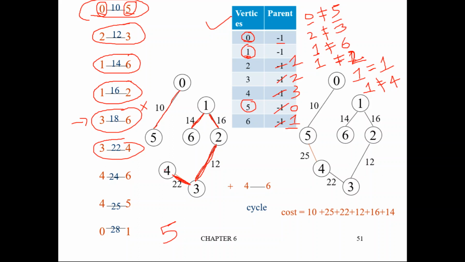Okay, right. So next we will see 4 to 6. What is 4's parent? 4's parent is 3. 3's parent is 2. 2's parent is 1. 1's parent is minus 1. So when you check 4, it will return 1. Then 6. The parent of 6 is 1 and 1's parent is minus 1. So this also returns 1. Is 1 equal to 1? Yes. So don't add this edge, because if you add this edge it will create a cycle. So we are not adding this.